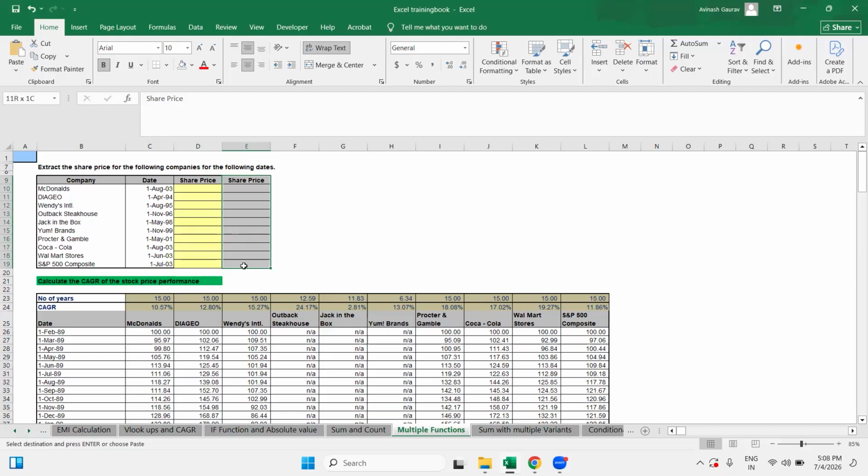We will just check if HLOOKUP is working or not. In the F column, just copy this, just paste this in F column, and in F column, you are going to solve this using INDEX and MATCH, right? Correct, guys? Yes, sir.